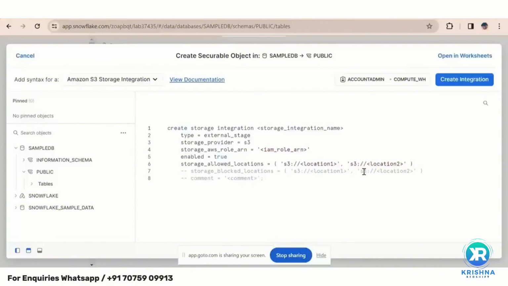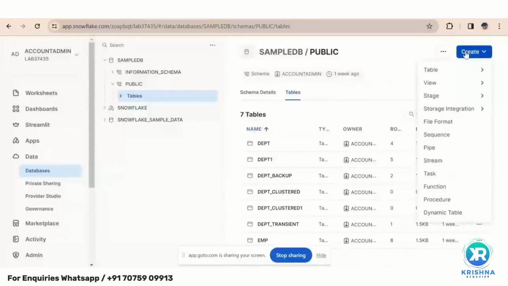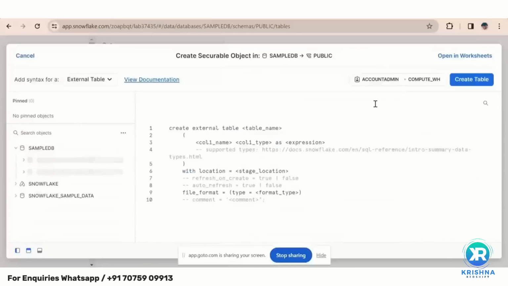Now again, right hand side. Go back. Cancel. Click on create. For the last 2-3 days we have been discussing how to create tables. If you put your cursor on table, it will tell how to create a normal table and how to create a table from select. Of course, external table means like a file. If you click on external, it will select your source file. See, create external table.